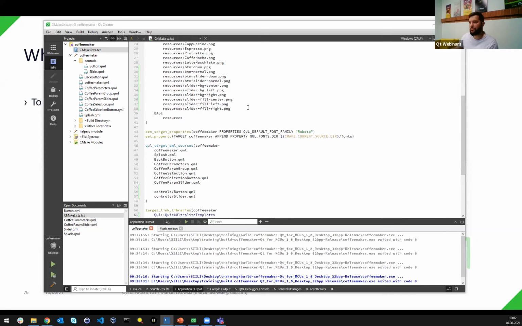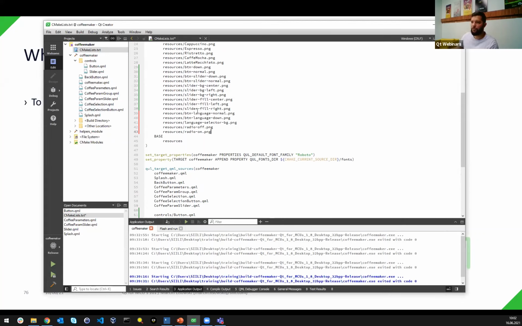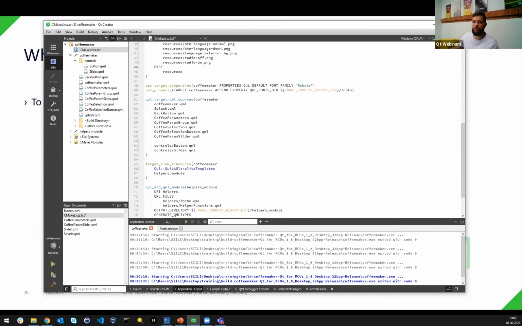Once again, I will copy resources. So these are new for button language normal and down. So 2 states for our new button that will be for the pop-up with changing the language, some selector background for the radio button. For the radio button we have on and off, and the language selector background is just a background for our pop-up. Next thing to do is to extend our QML files list with a new style for the radio button and some new QML files with implementation of the pop-up itself.